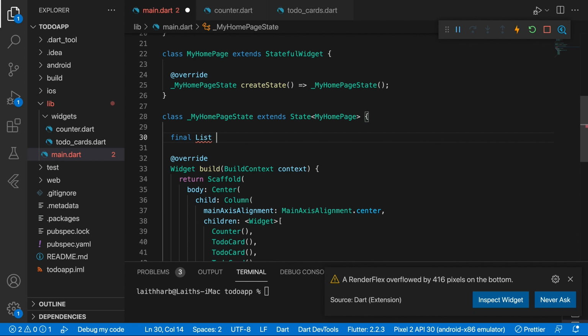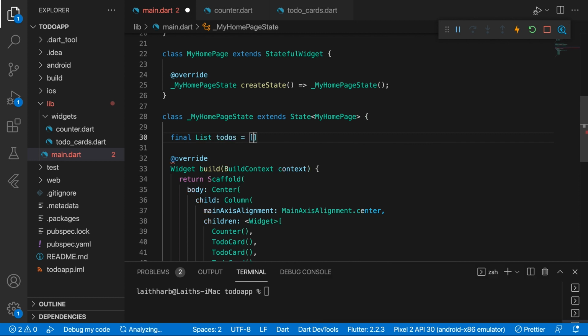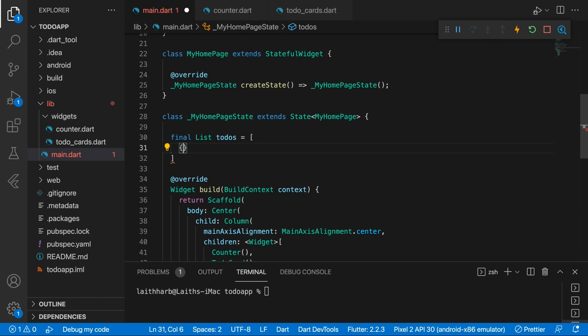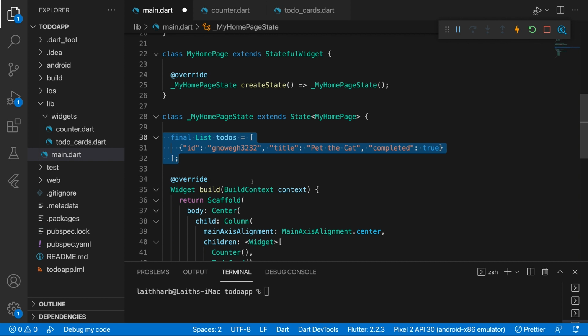So I'm going to say final list, and I'm going to call this todos, and this is going to be a list. And over here we should have a map, and we're going to say id, and this could be just any random gibberish. And then we're also going to have a title, so we can say something like pet the cat. And then over here we can have a completed status. So we can say this is going to be a Boolean, so we can say true. And of course now what we can do is we can put the semicolon, and now we're done our list.